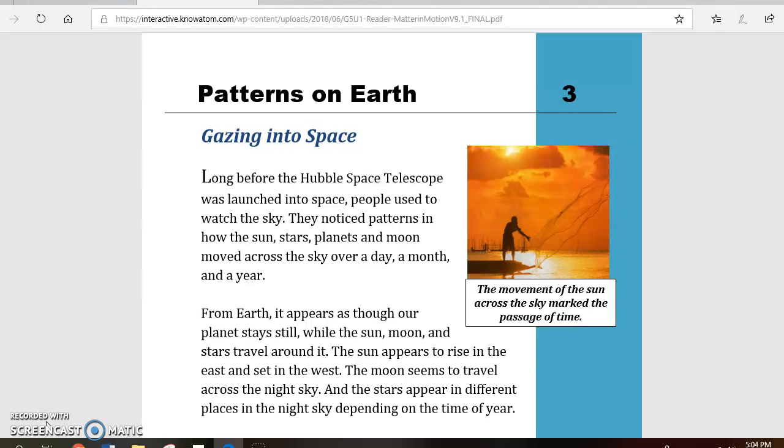Gazing into Space. Long before the Hubble Space Telescope was launched into space, people used to watch the sky. They noticed patterns in how the sun, stars, planets, and moon moved across the sky over a day, a month, and a year. From Earth, it appears as though our planet stays still, while the sun, moon, and stars travel around it. The sun appears to rise in the east and set in the west. The moon seems to travel across the night sky, and the stars appear in different places in the night sky depending on the time of year.